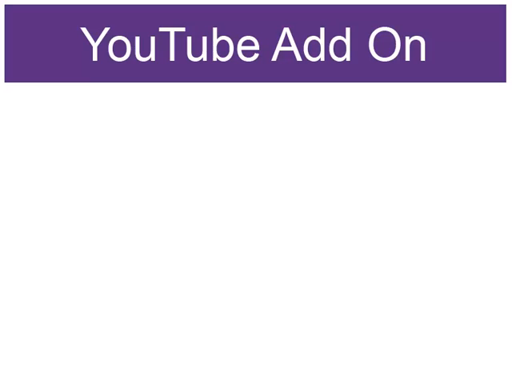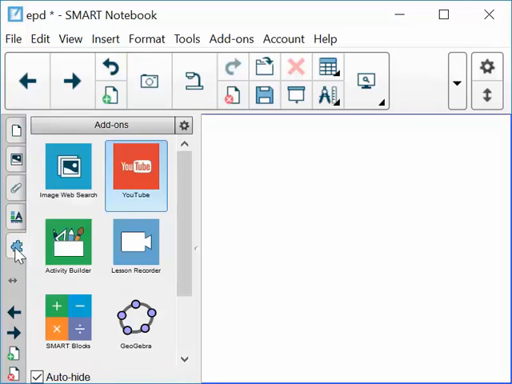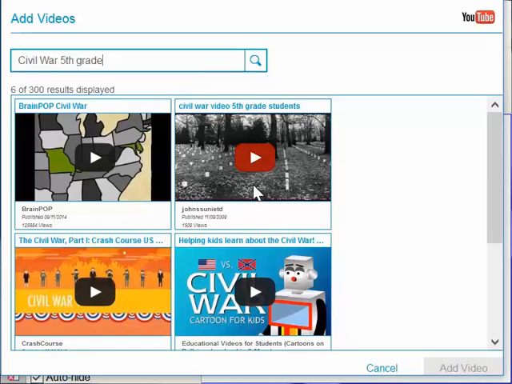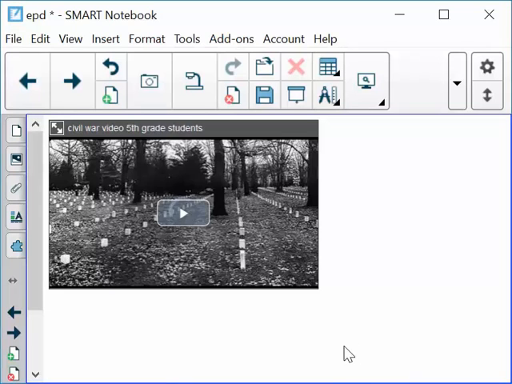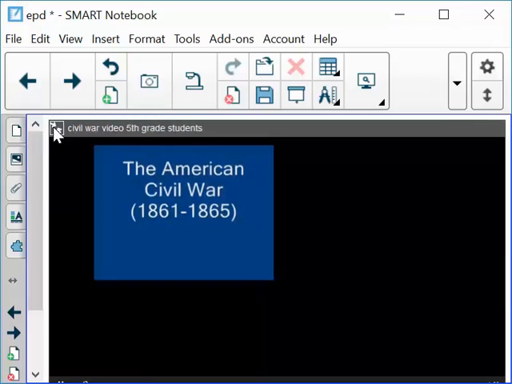If you like enhancing your instruction with videos, you will love the Notebook YouTube add-on. The YouTube add-on can be found in the side tab under the Puzzle Piece add-on tab. Click on YouTube and do a search with your search term. Click the video you want. A preview is available in this window. Choose Add Video. Notice there are no ads while the video plays. It can be played full screen or in a smaller window so the teacher can write notes off to the side.